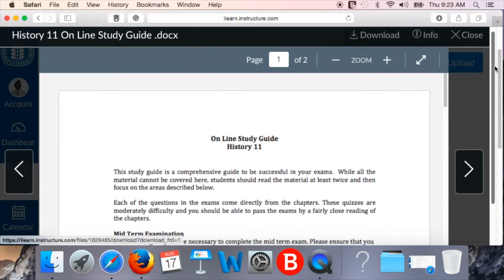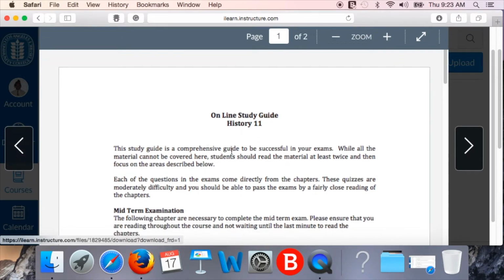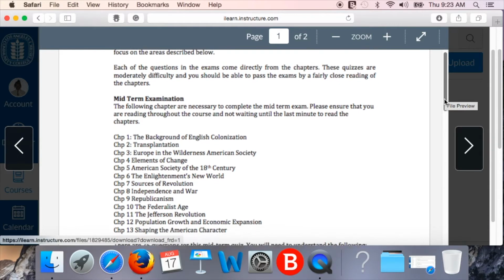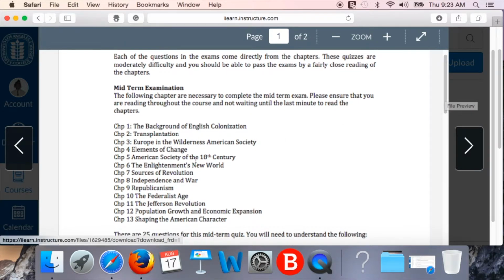And it will basically tell you that the guide is intended to be comprehensive, and that you should read all the material twice. And it tells you for the midterm exam all of the chapters. Now, you're saying, well, that's a lot of chapters here because it's 1 through 13. How can I know all of that information? Well, it's not intended for you to memorize everything. That's why I've given you the study guide.